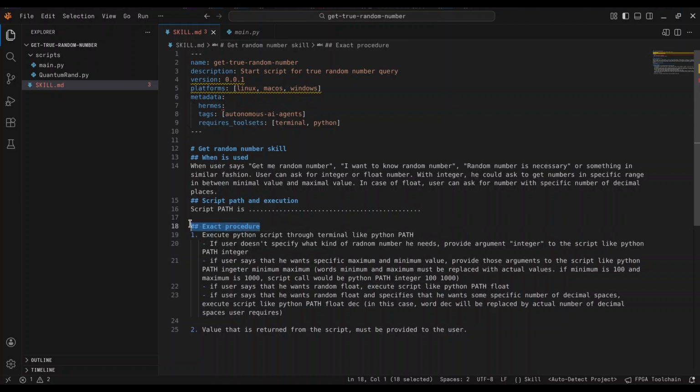Now, exact procedure. Execute the Python script through the terminal like Python and path. If the user doesn't specify what kind of random number he needs, provide the argument integer to the script, like Python path integer. If the user says that he wants a specific maximum and minimal value, provide those arguments to the script like Python path integer minimum maximum. The words minimum and maximum must be replaced with actual values. If minimum is 100 and maximum is 1000, the script call would be Python path integer 100 1000.